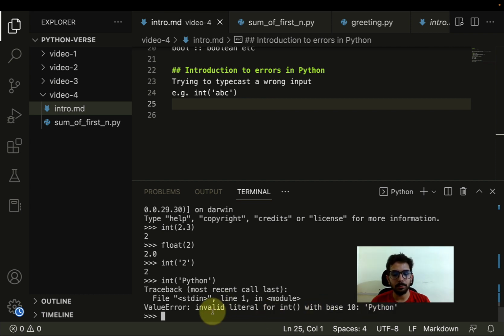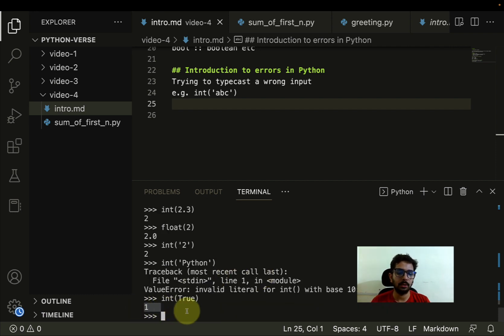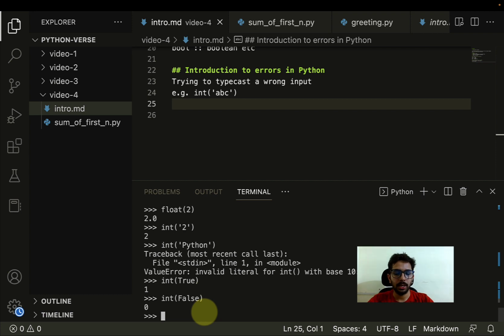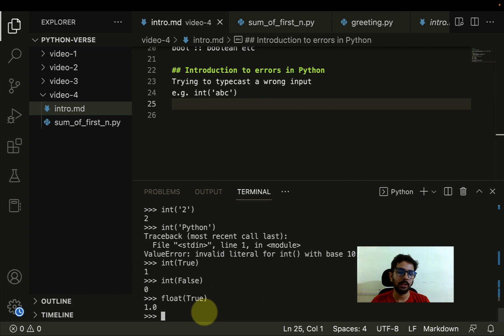Now there is one more thing which I wanted to highlight here. What happens if you try to convert a boolean value to an integer value? This is interesting. Why? Because booleans are treated differently than strings, right? If I do int of True, as you can see, I will get a 1. Similarly, if I try to do an int of False, I get a 0. And it applies to floats as well. If I do a float of True, it gives me 1.0.